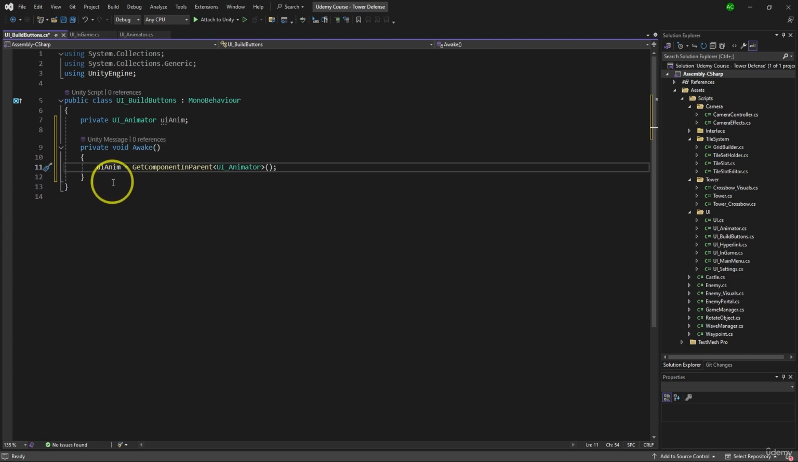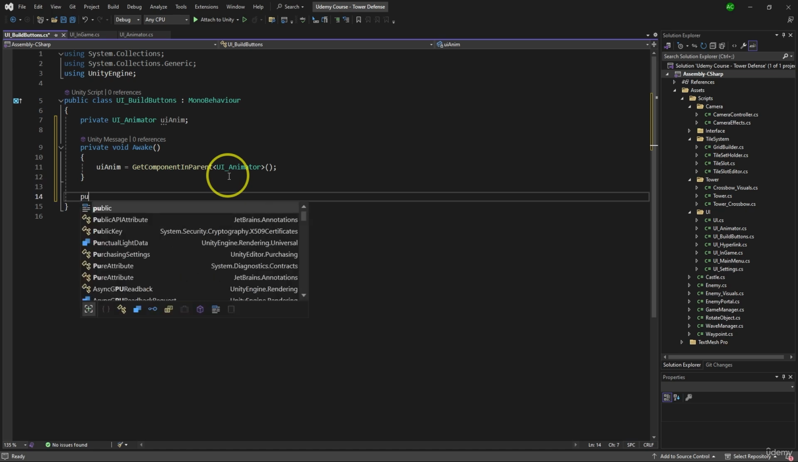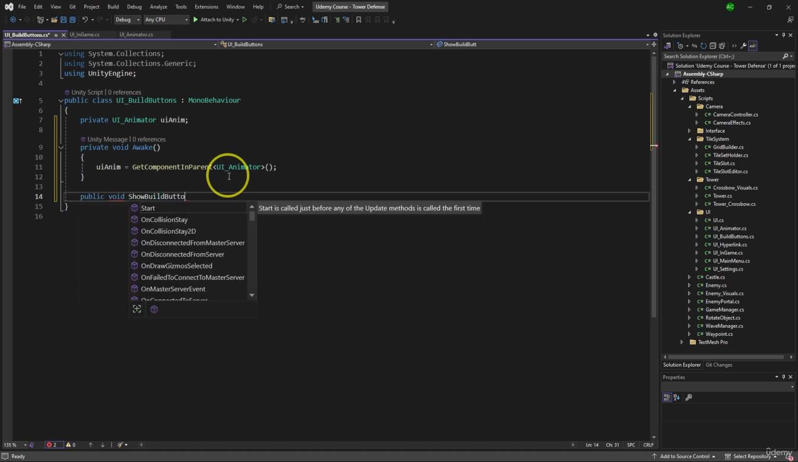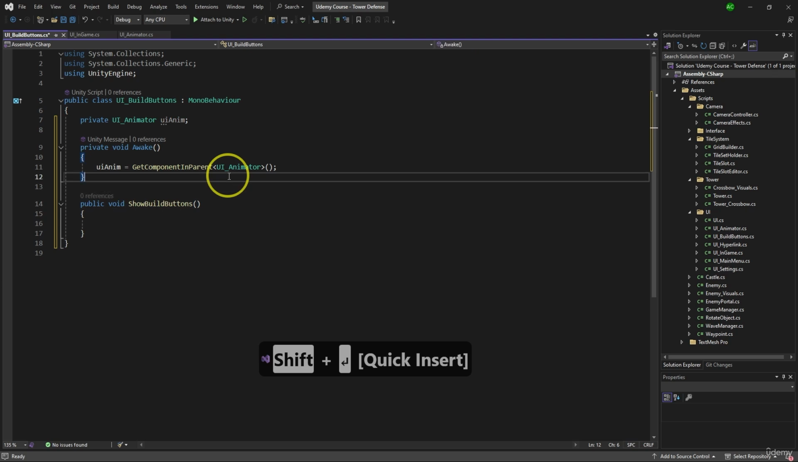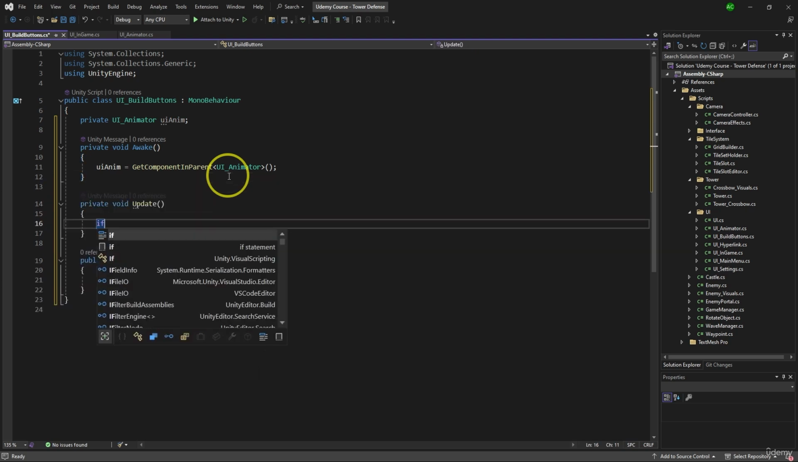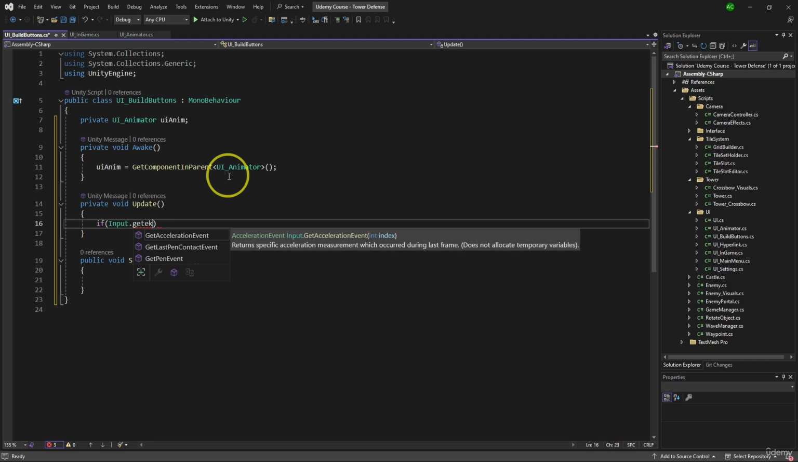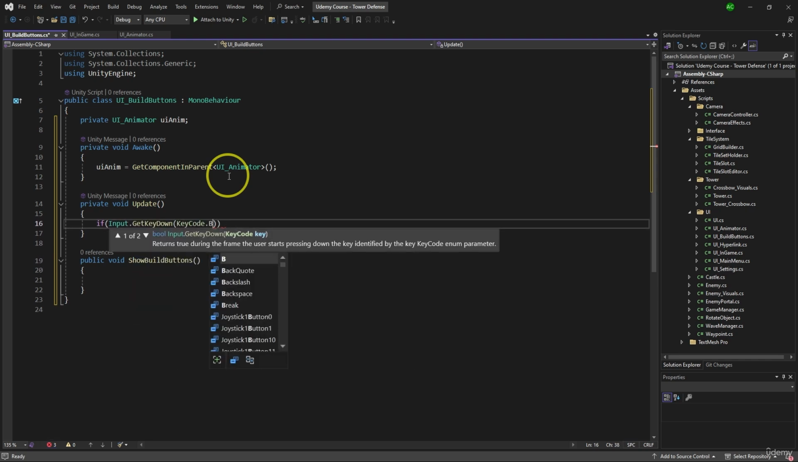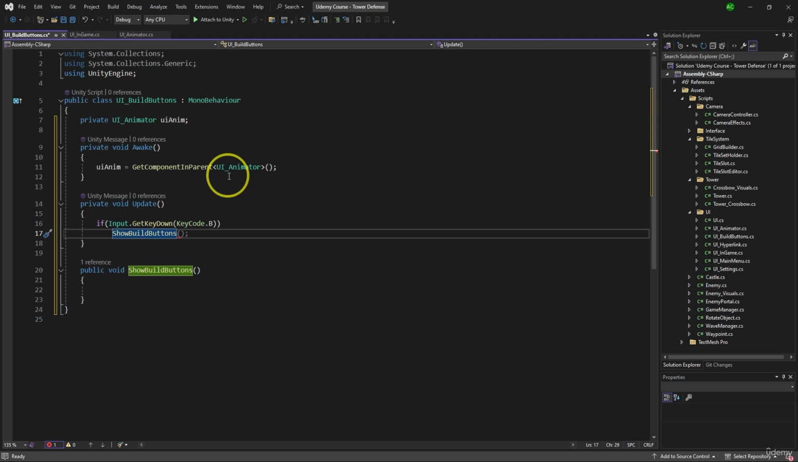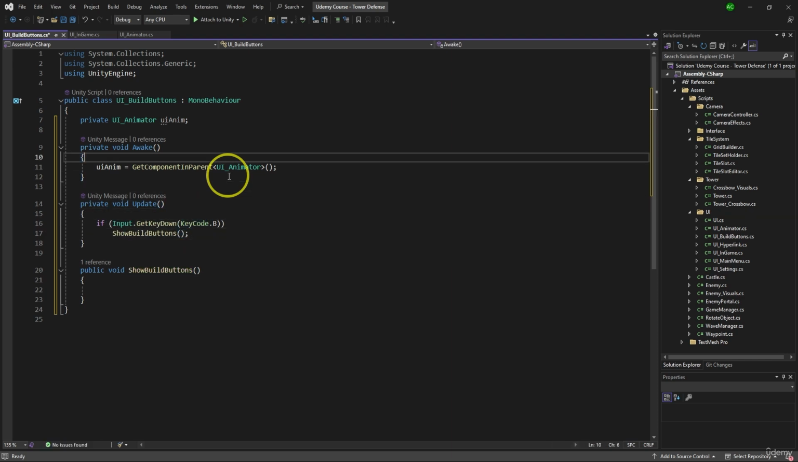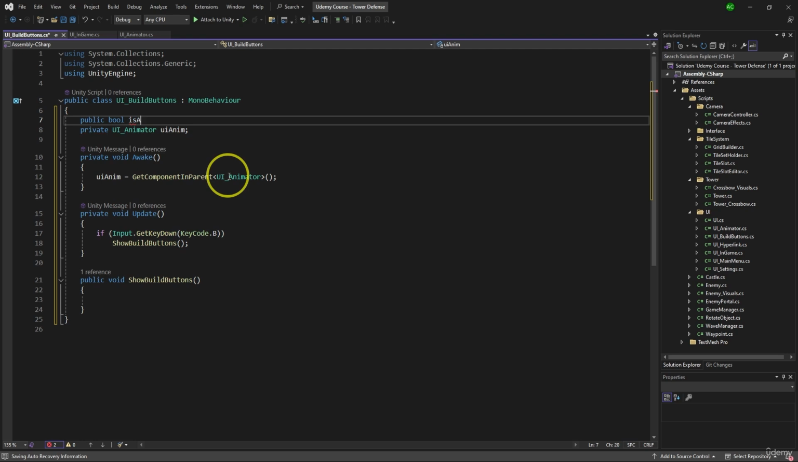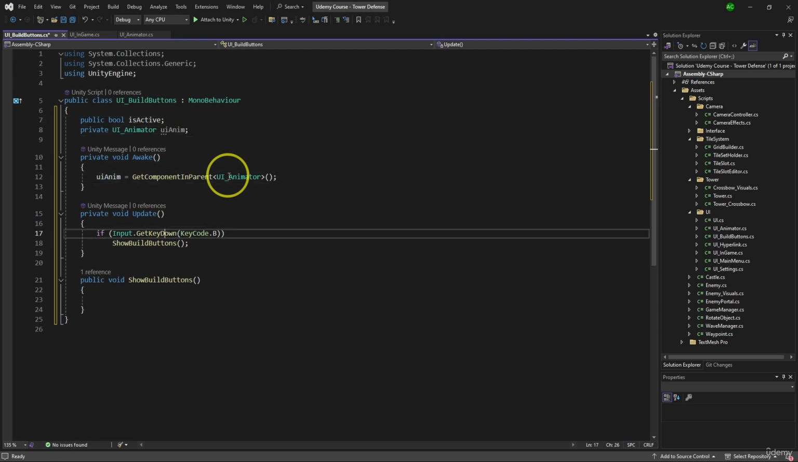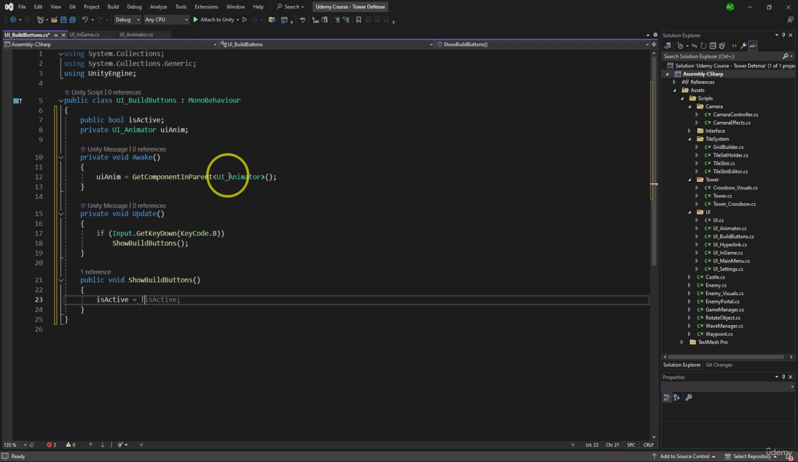And now we need one single method that would enable or disable build UI. In our case, it's going to be not enabled, but moved. Let's make public void show build buttons. And I want to explain how it's going to work. So we're going to do update. And in the update, we need this. If input get key down, key code B as for build, then we need to call this method show build buttons. And I'm going to make a public boolean, public bool is active, just so you can see it. Then we're going to go over here and we're going to do is active equals to not is active. This will make it work as a switch.